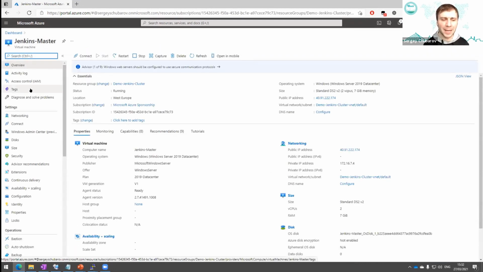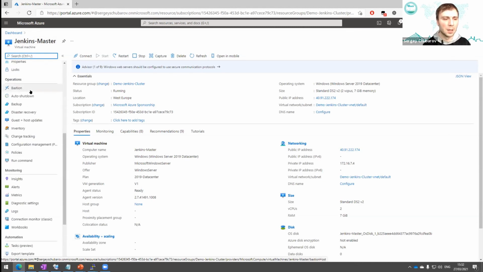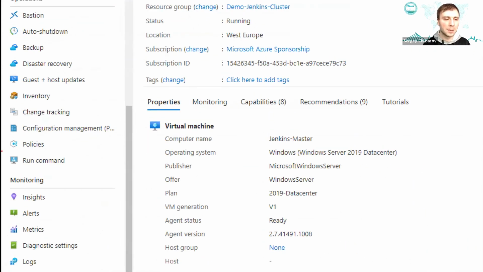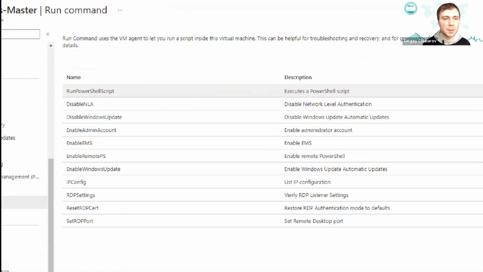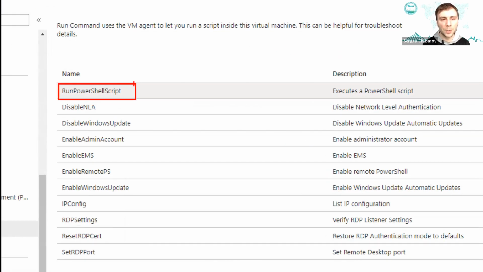For any virtual machine, you may find this command called Run command. Under Run command for Windows, it will be Run PowerShell script. So you may execute a PowerShell script. It says here you may execute a PowerShell script. If this is Linux, of course, it will be a shell script. So that's the same for both operating system types, just a different type of script, PowerShell or shell.